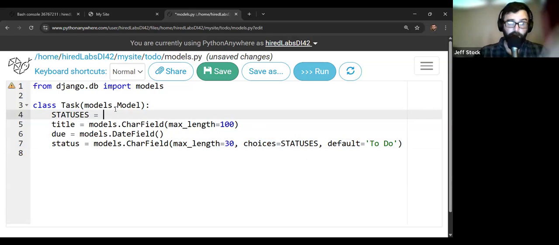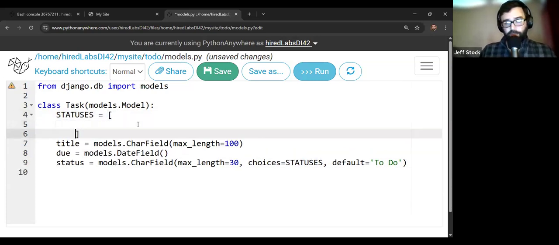So we're defining it for me on line 4 above our status attribute. And this can be one of two inputs, right? This could be a list, or I believe it could be a dictionary.